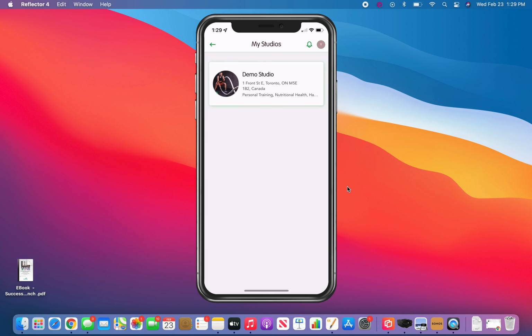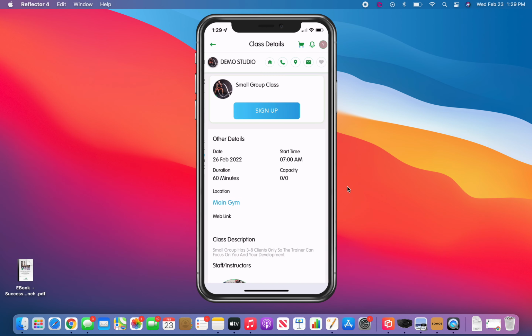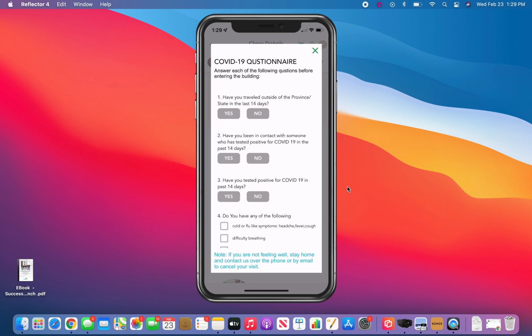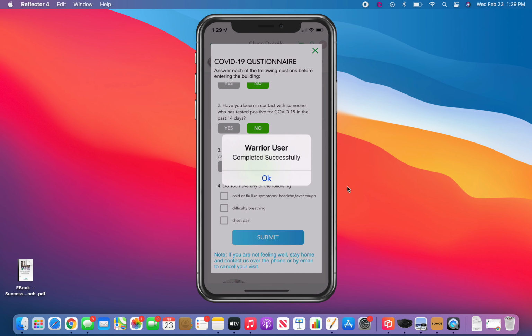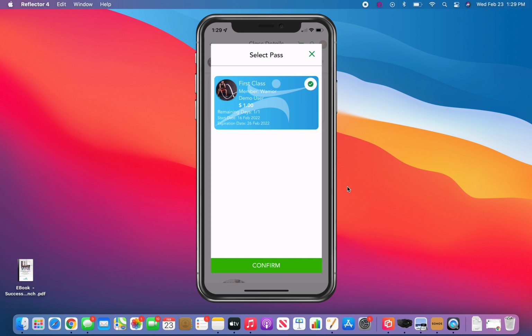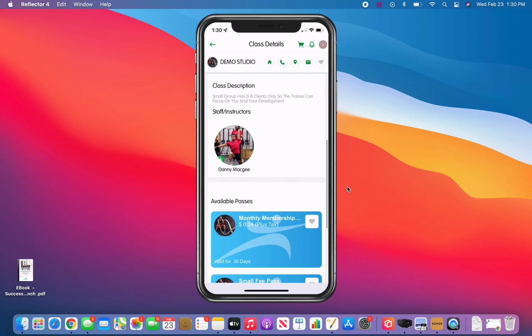I can go to my studios. I can go in, find a class, and book an appointment or book a class with being this particular user. I have a pass already, so I can go in here and show you what it looks like to sign up. Quick COVID questionnaire and make sure that there's no information that we should be aware of regarding COVID. And now, because you can have more than one pass, you select which one you want. Auto-select it if you just have one. And oh, it's already full, so you just have to wait for that to happen. You can get on the waiting list if there was one. Otherwise, it would have signed me up and put me in.